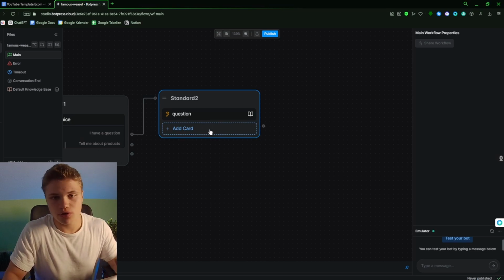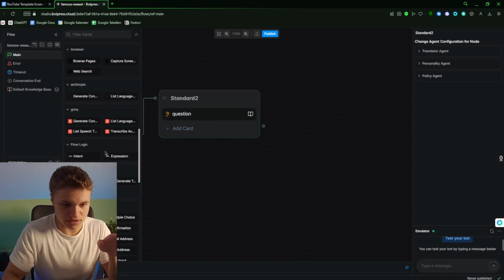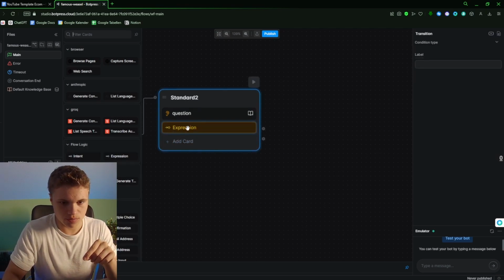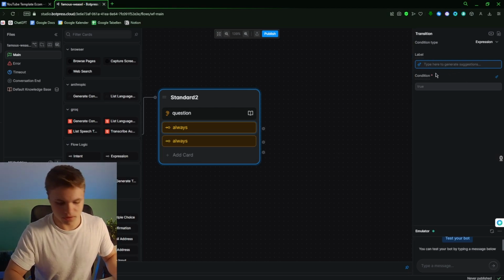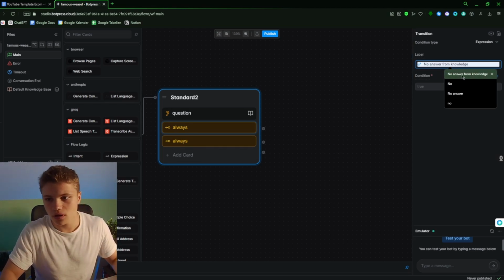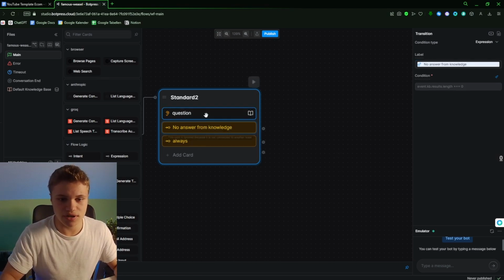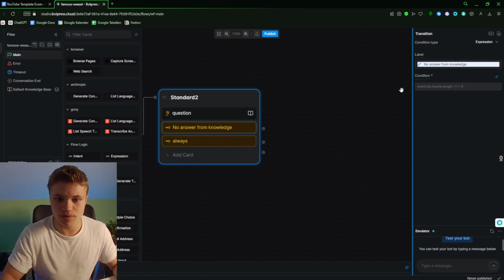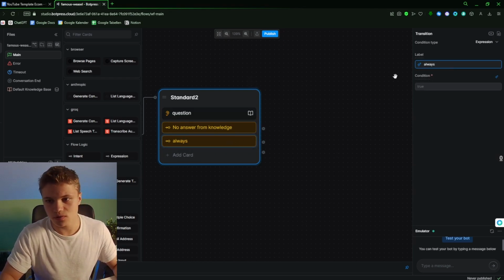And now we need two expressions, and we do that by clicking again on add card right here, scrolling a bit down to flow logic, and we're going to put in two expressions. Now the top one, we're going to delete this one and type in "no answer from knowledge." Meaning, if our bot doesn't find the answer to the question in the knowledge base, we're going to tell it right here what to do. And the next one, we can just leave here.